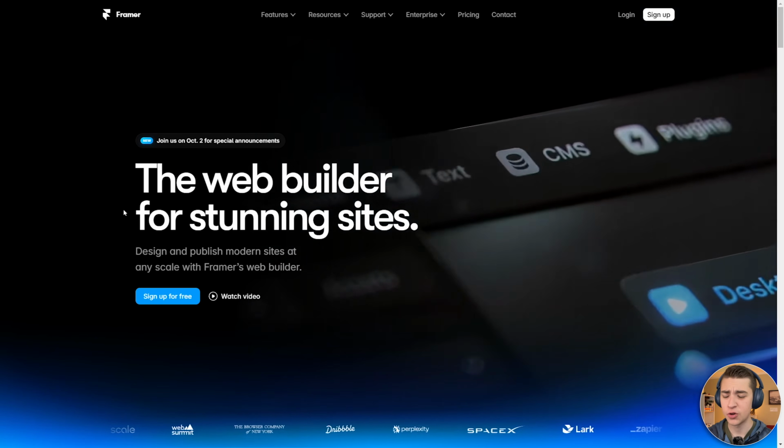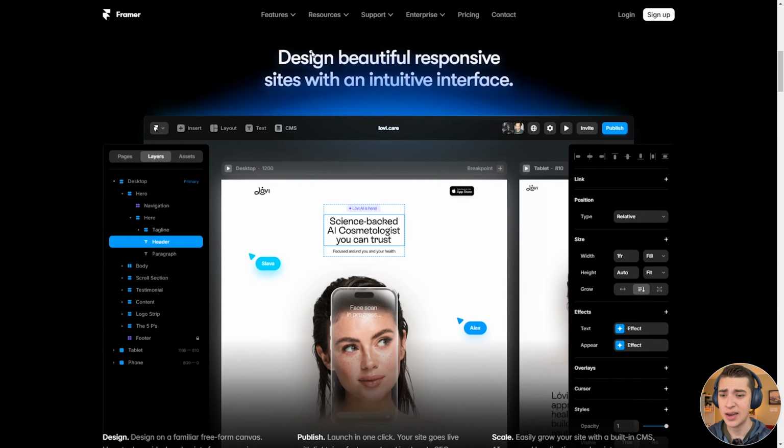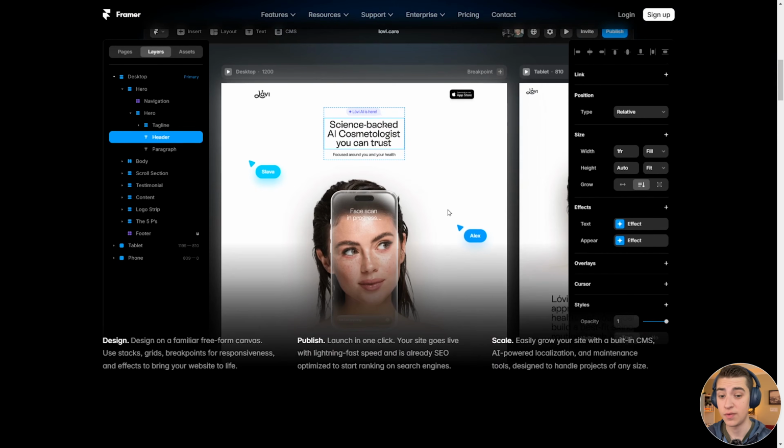Framer is the web builder for stunning sites with no coding experience necessary. It allows you to design beautiful, responsive sites with an intuitive interface. I can simply move this text around to go wherever I want it to go. And on the right here, you can see all the CSS details that you would typically adjust as a developer, but you can simply do it from this nice, handy side menu here with no coding experience necessary.